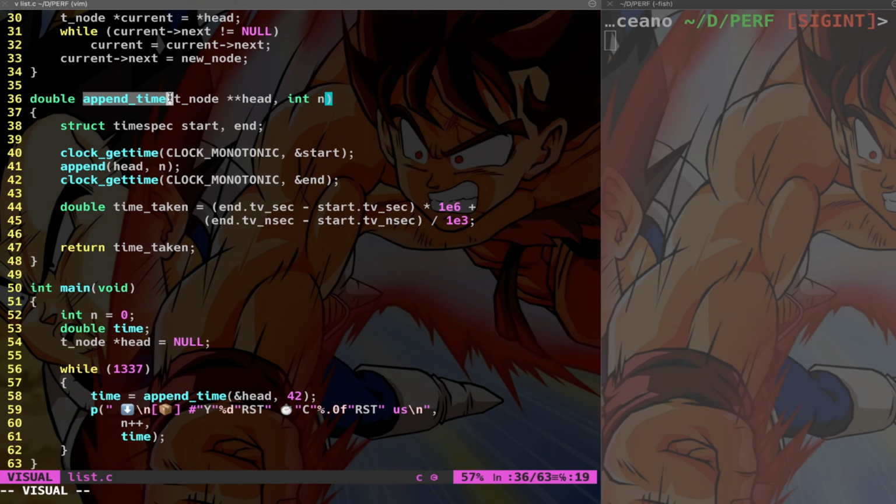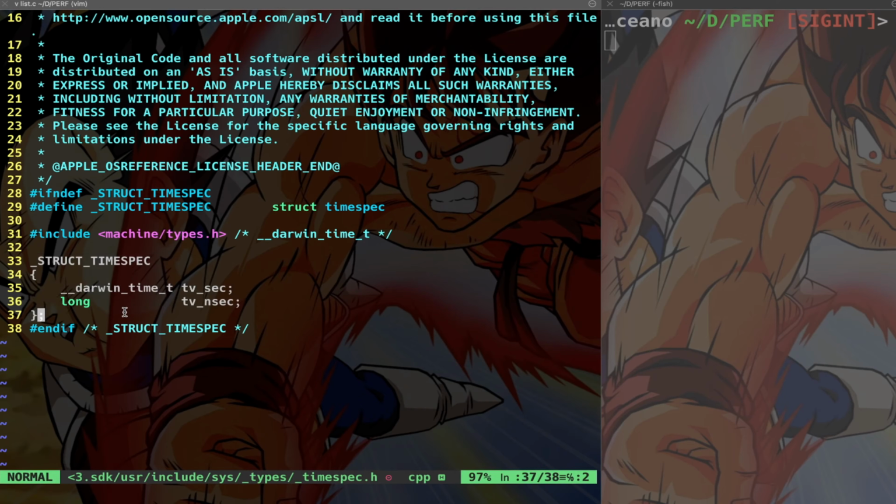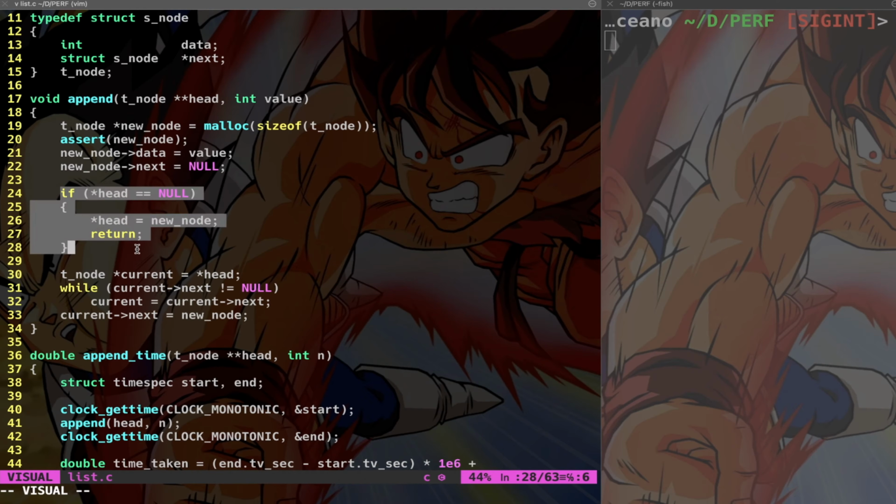So the function append time basically is calculating the time that it takes to append a node inside my linked list. To do that, I use the clock getTime function and a struct timespec, which is just the struct that contains seconds and nanoseconds. The append function is creating a new node and initializing it to value and null, and then it appends. If the head is null, so if my linked list is empty, I just append a node to the head. Easy. And return.